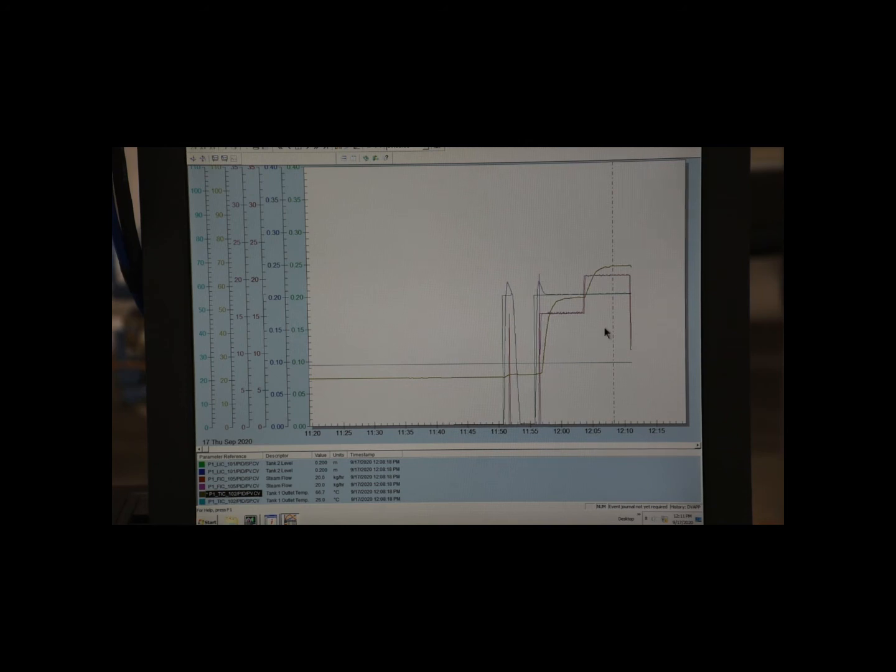So the red line is actually the flow rate. We can see that it is moving in terms of steps, and the olive green is the temperature of the liquid in the tank. So you can see that the steam flow rate has decreased to 10. So the temperature of the liquid is slowly decreasing.